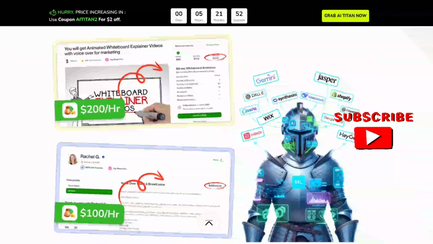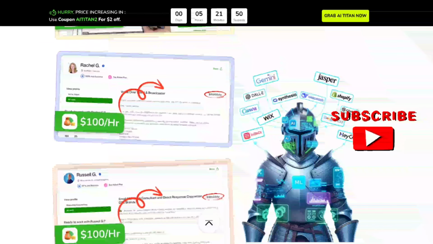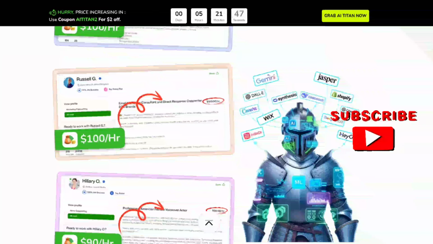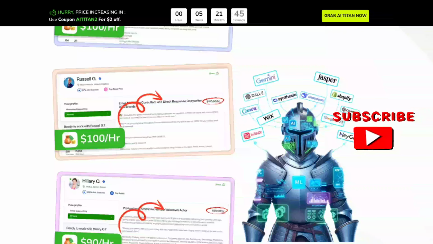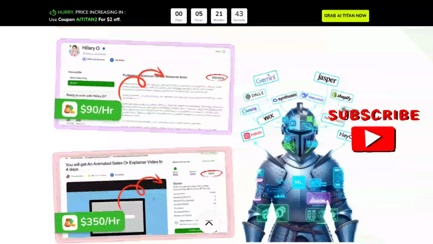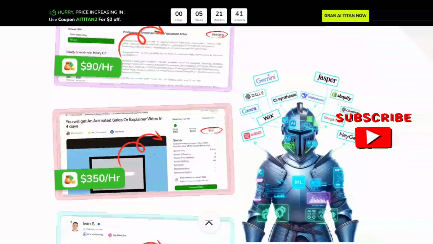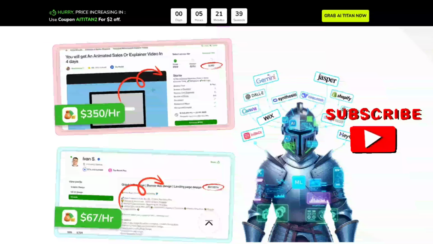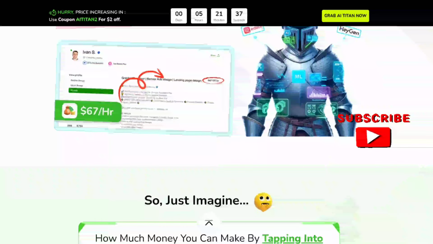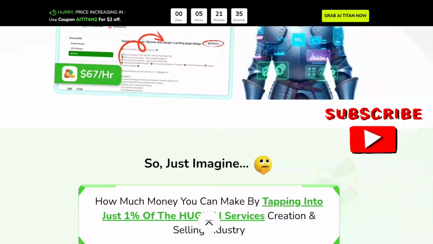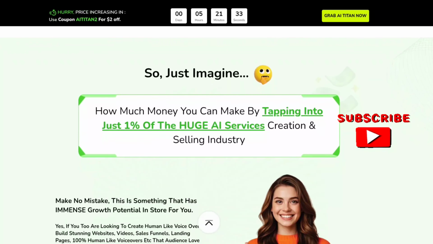If you're paying monthly for tools like ChatGPT Plus, Canva Pro, or Funnel Builders, and you want a simpler, cheaper, all-in-one solution, absolutely yes. It's perfect for content creators, freelancers, affiliate marketers, coaches, and small business owners who want to automate their work and save hundreds every month.